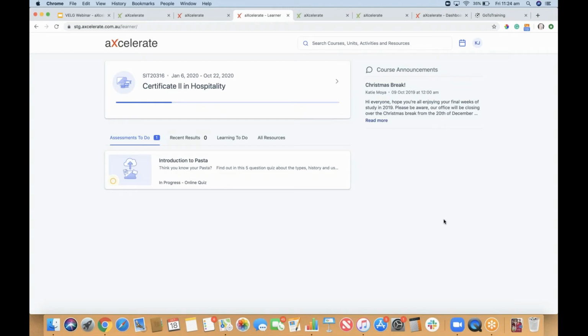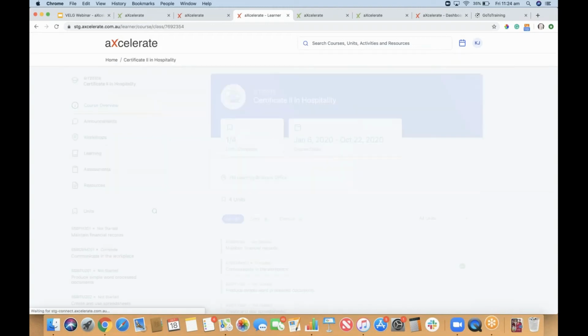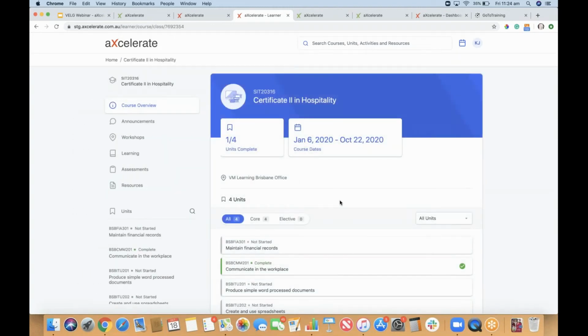We've tried to make the whole layout of this portal as simple as possible. I'm a learner enrolled in the Cert 2 in hospitality. I can have a look at how I'm progressing through my qualification, and at any announcements, e-learning or learning specific to this type of course, all my assessments, any resources, and so on.